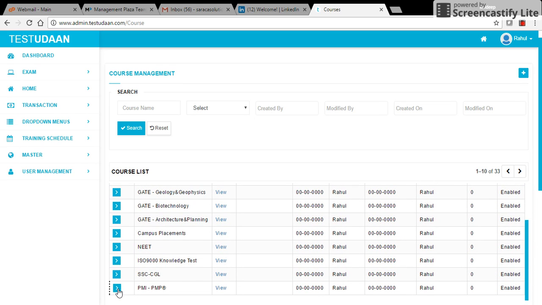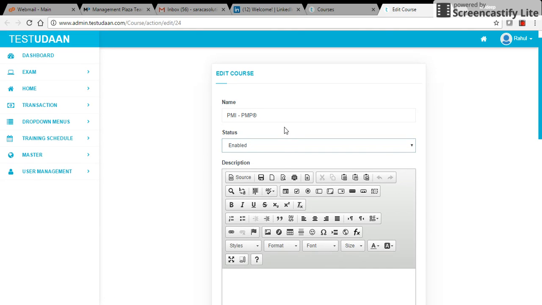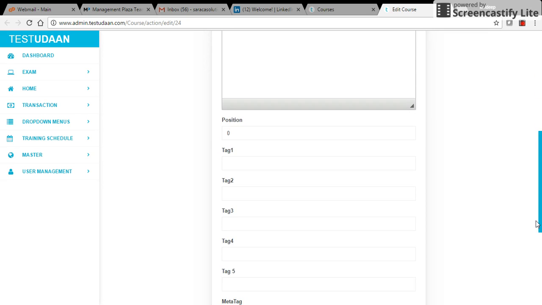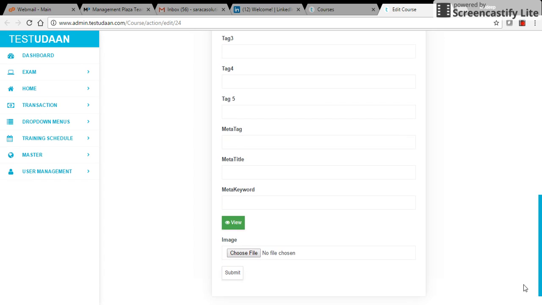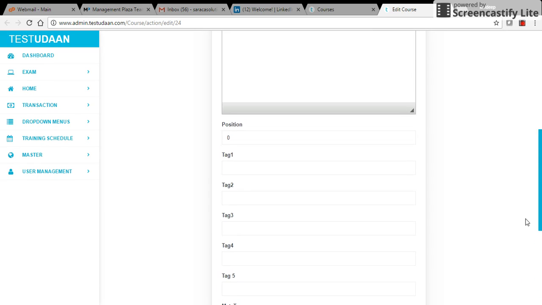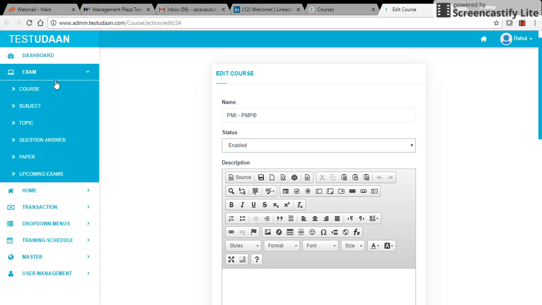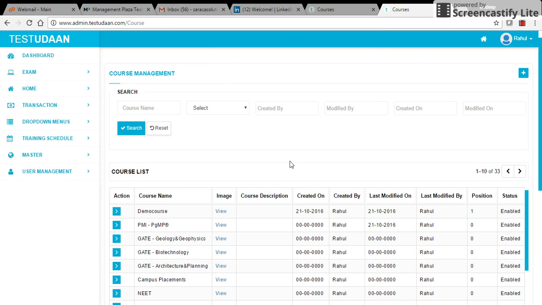If I go to PMI, PMP, this is something you can edit if you want to make any change. This is how it looks. Here's the name, status is enabled. There's no description here. Position is 0. You can have different tags, meta tags, right? And if you want to make any change, you can submit it. Right now, I will not make any change here, and you can always go back to the exam thing. If you click on courses again, it lists the courses for your view, right?